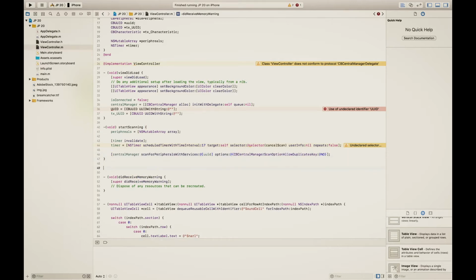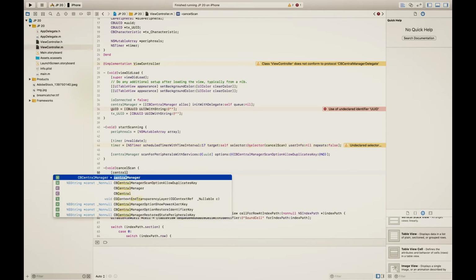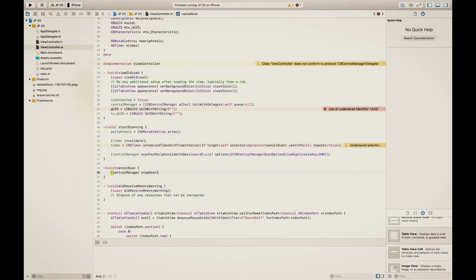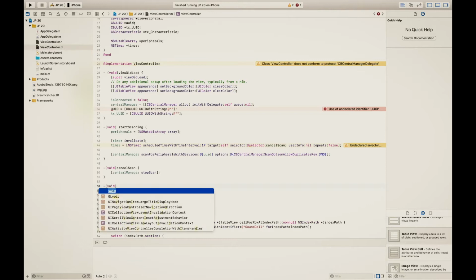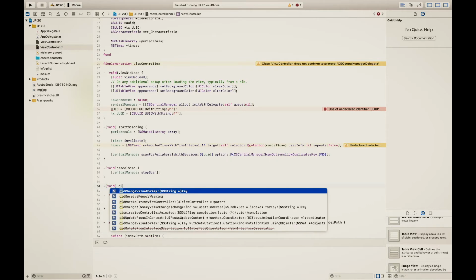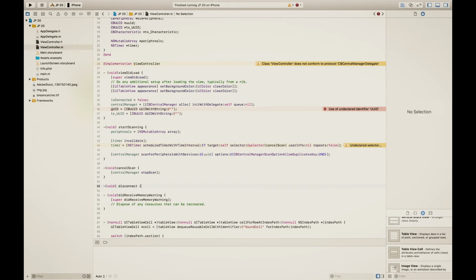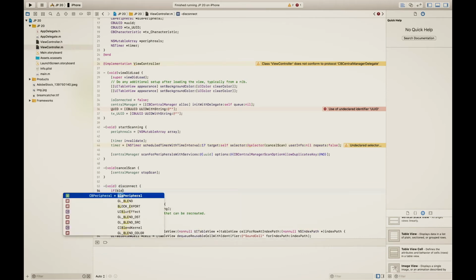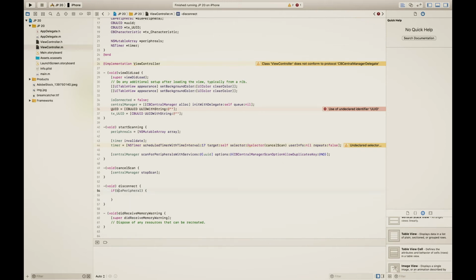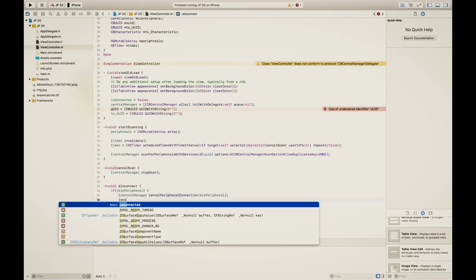And just like we started a function to start scanning, we're going to create one to cancel it, which is as simple as calling stop scan. Create another one to disconnect from the peripheral. And that's just as simple as saying central manager cancel connection. And then we're going to set the Boolean to false because, well, it's not connected.